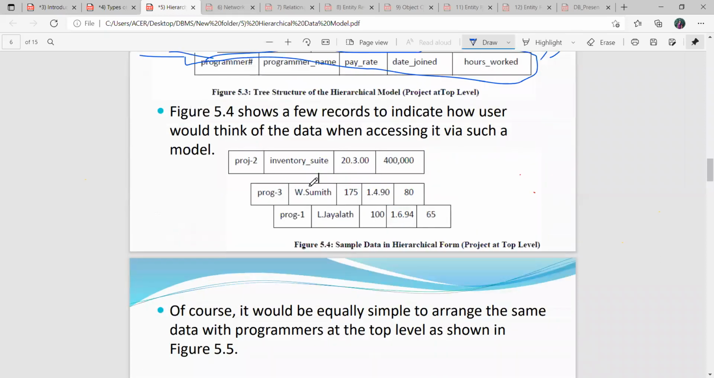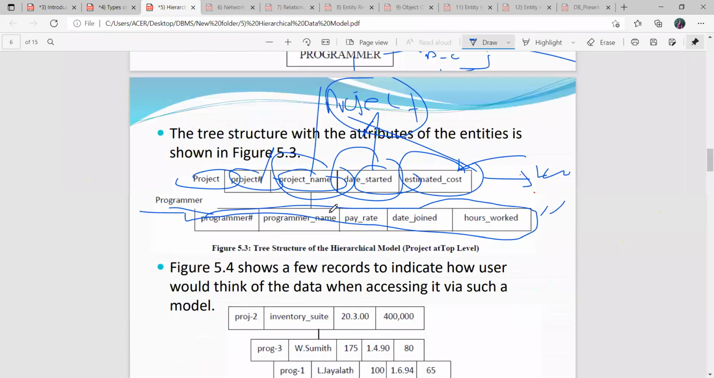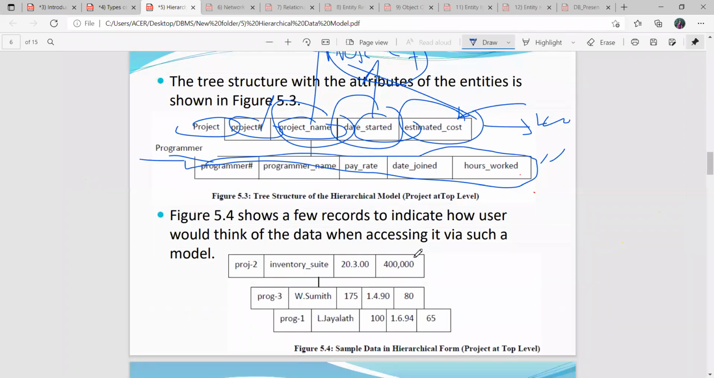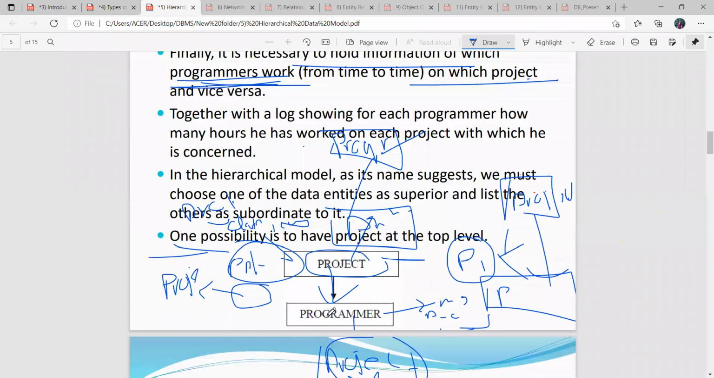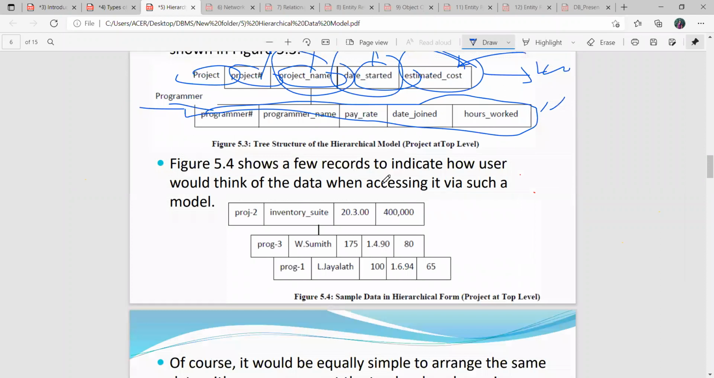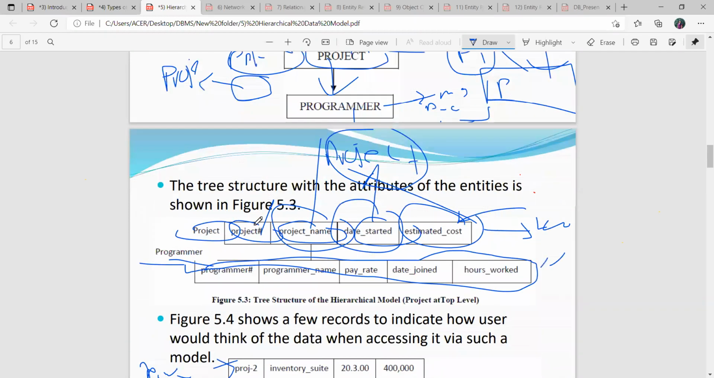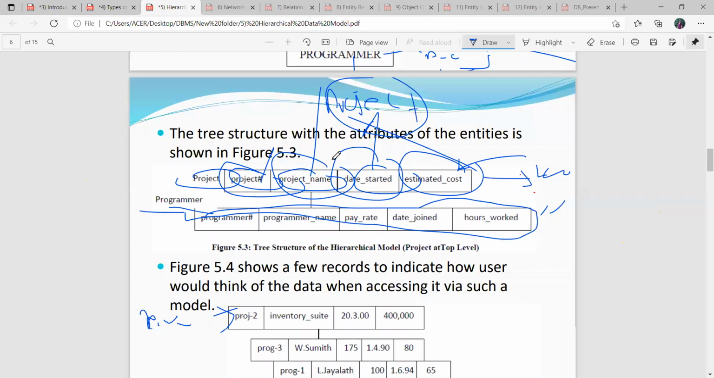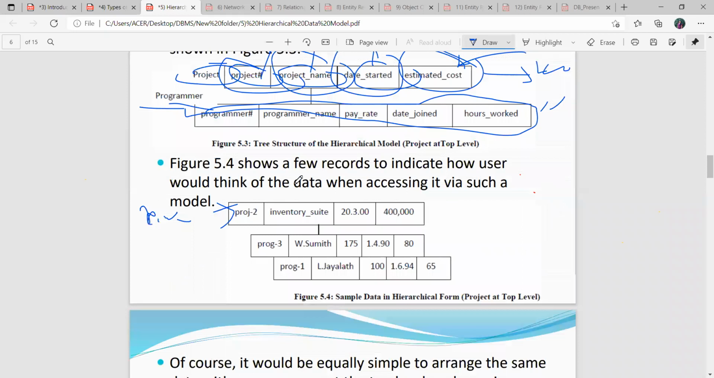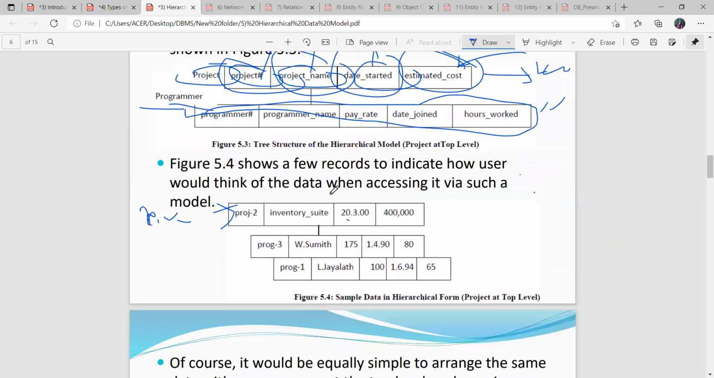In this case, now it shows some values. That means, in this case attributes, in this case entities, now it's about values or records. So now we are going to discuss how we can indicate values or records in hierarchical models. In this case about project, you can take the record of project. So project 2, inventory source, then this is the start date, this is the cost.